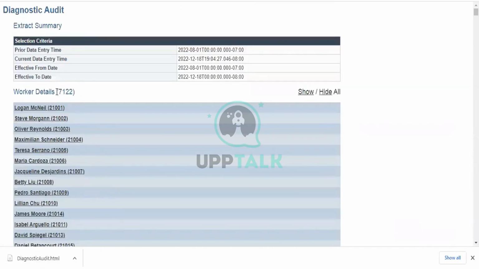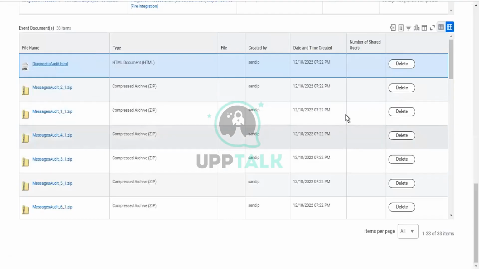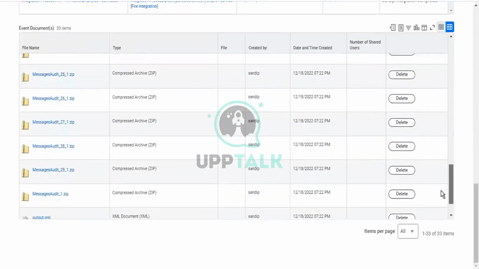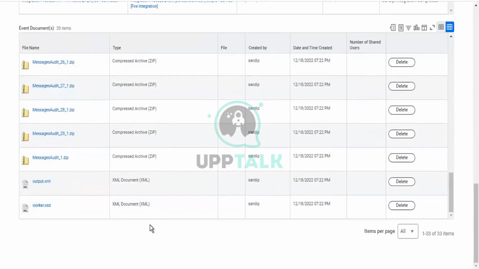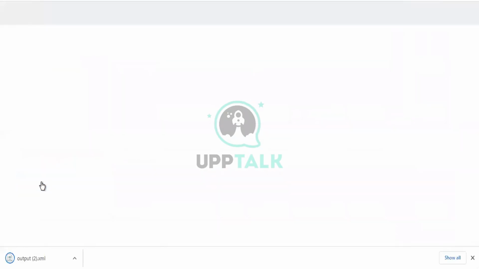This is the audit file, 722 worker information, all the worker details you got in the audit file. For these worker details, you will be seeing the change information. Now go to the output file. You can see the output is XML because we have not given any kind of transformation. It has generated the output in XML. This is the format.